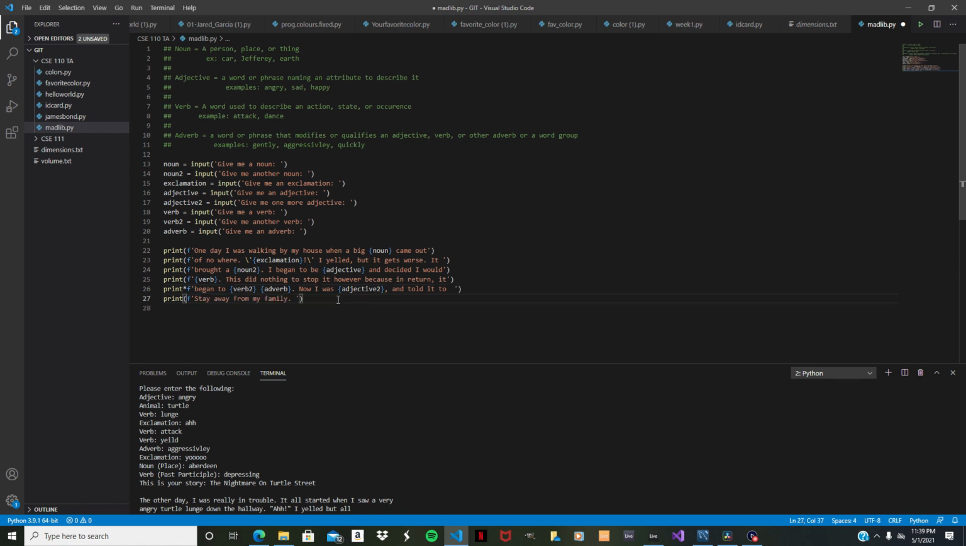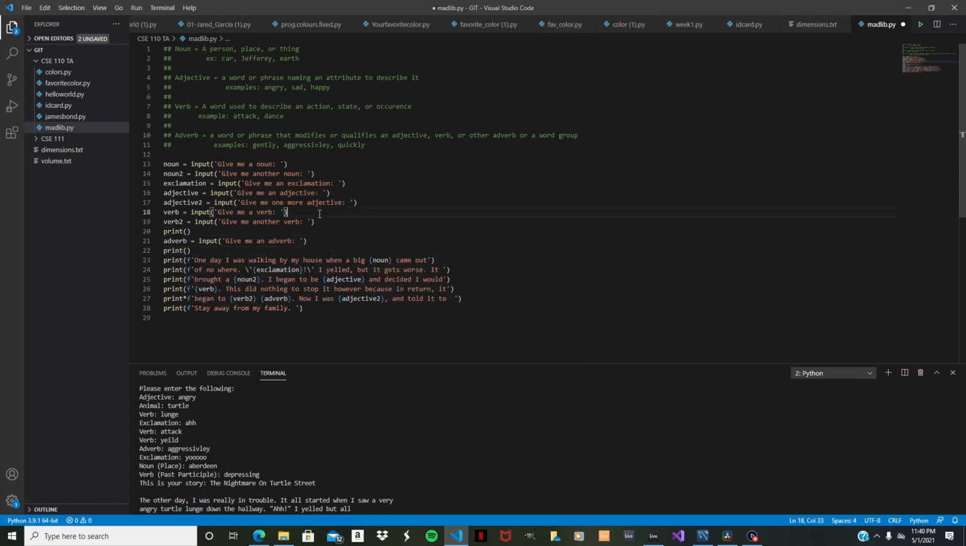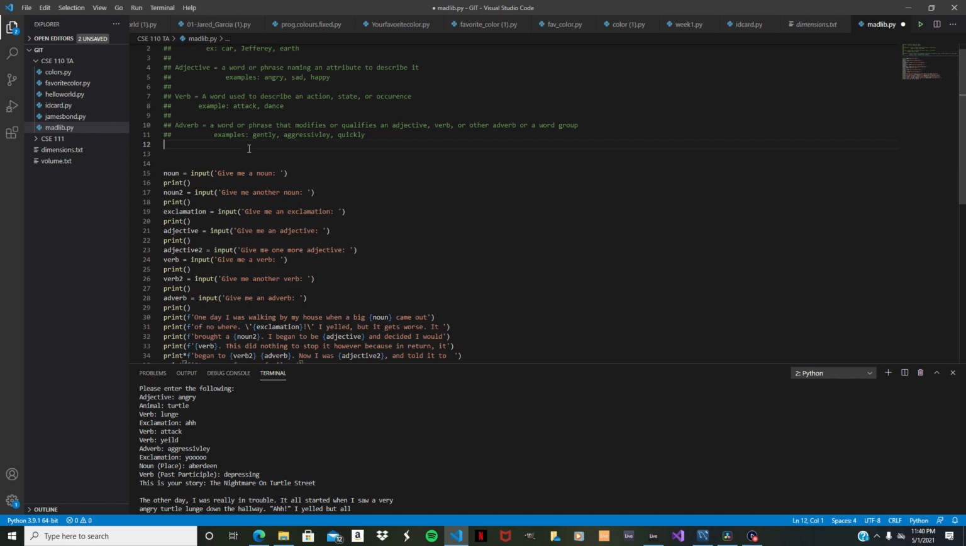Once you feel like you have a pretty clever and silly story, then it's time to move on to step 5. So step 5 is just to clean it up. And I like to do this by adding spaces in between everything, so that way it looks better for the user. Now if you want to get really fancy with it, we can move on to step 6.